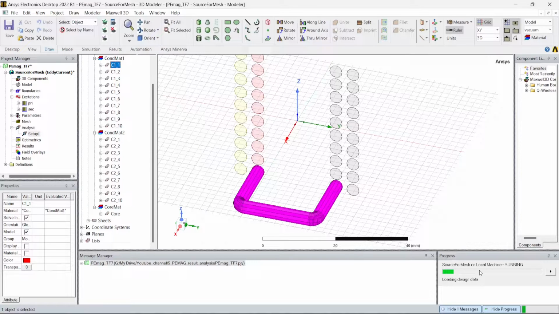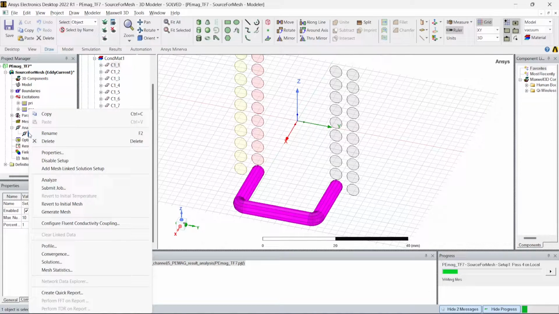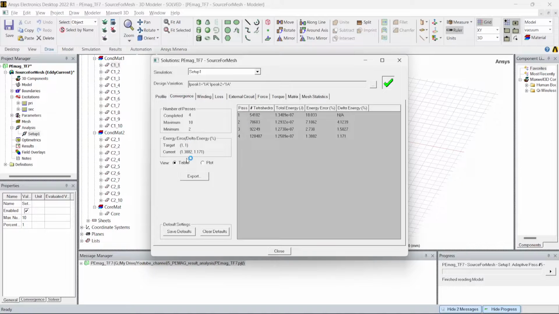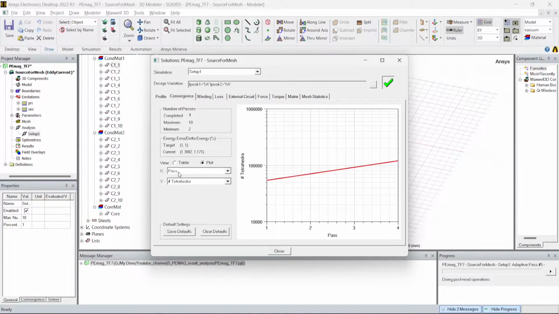So we have to just wait for it for some time. You can monitor the convergence under this section. Right click on setup and go to the convergence. Now here you can see the plot. With every pass it is increasing the tetrahedron.